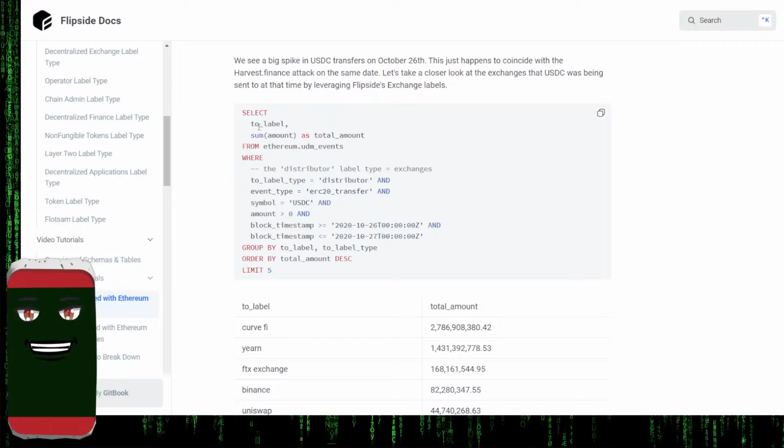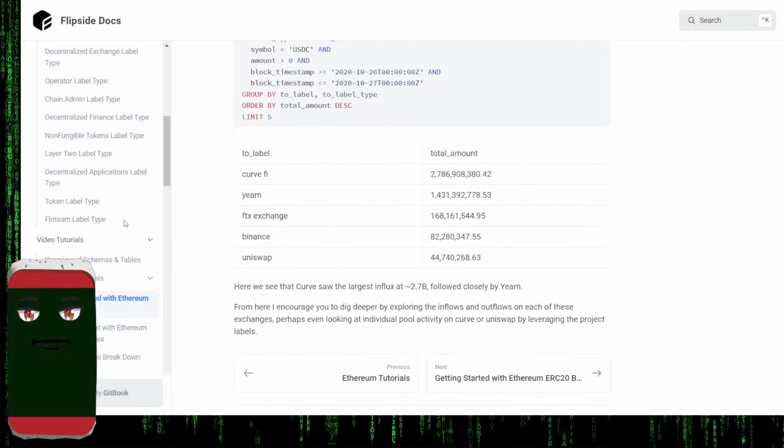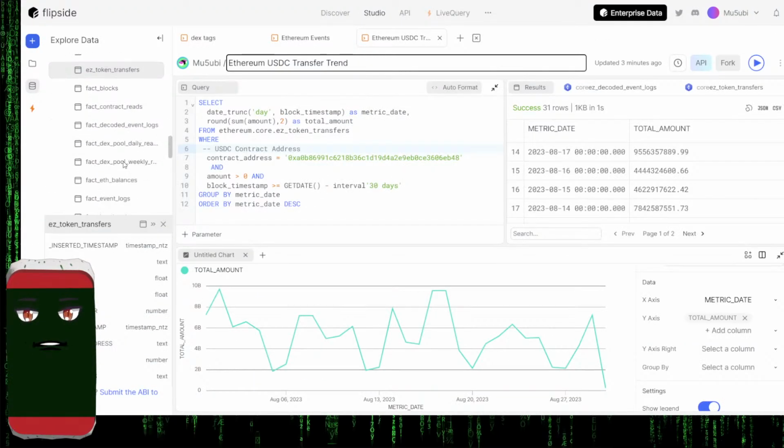So this is selecting the to label. The label types and the event types are different, and we've got to study what the labels are for each table and stuff like that. It seems like they updated them. So let's see if we can figure something out.